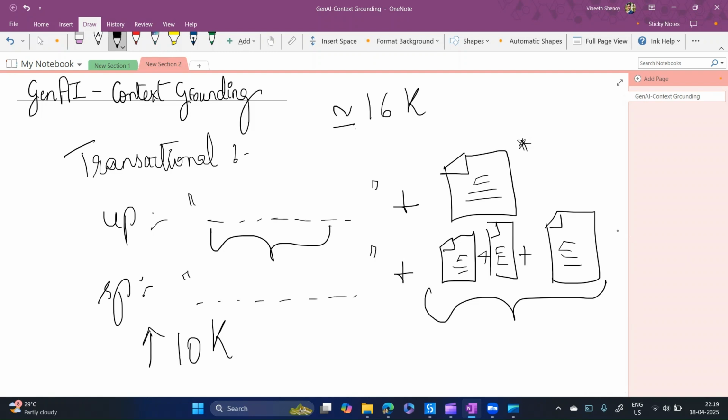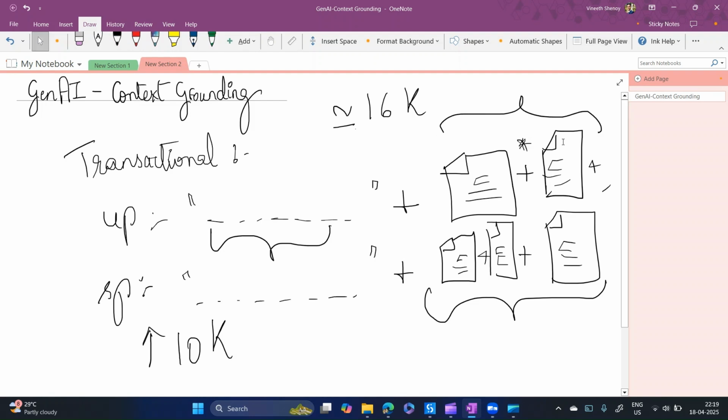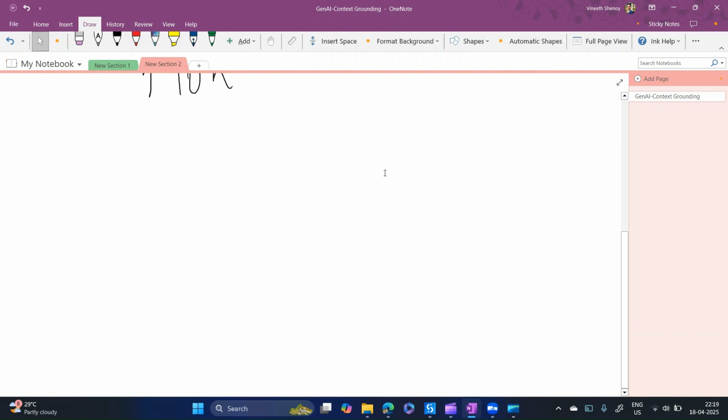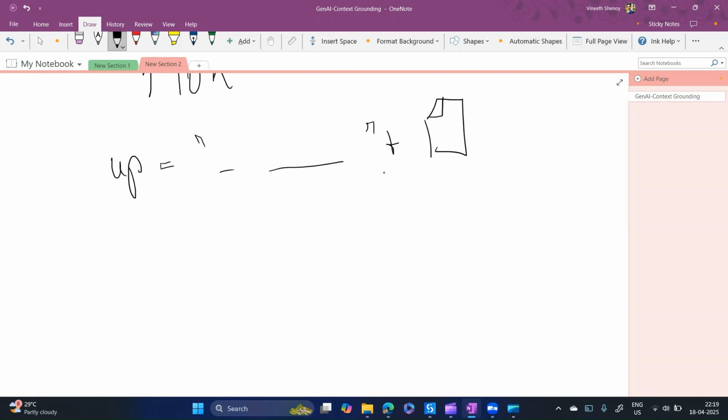You could also attach it in the user prompt. Consider you attached so many rule PDFs with the user prompt. Even that is inefficient. So what's the right way? If it's transactional, maybe with the user prompt you could attach it. Maybe if it's one PDF and it must be attached, fine, that's a good way to do it.